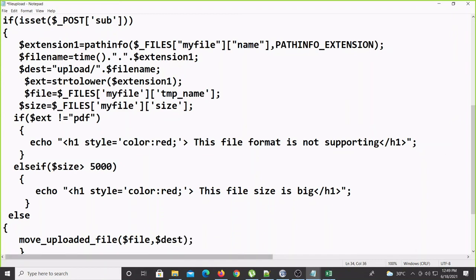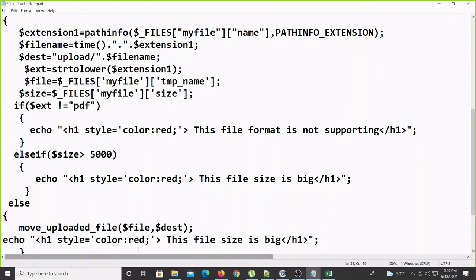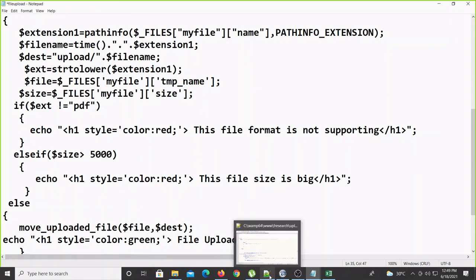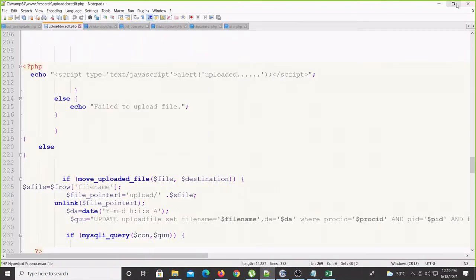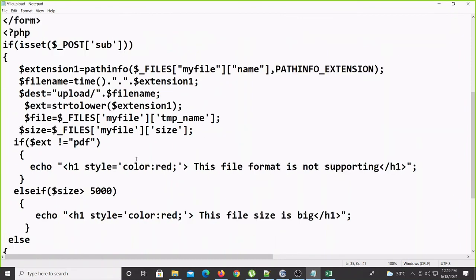Okay, so what is called, and then we have to display the message again, file uploaded. So we'll display the message, file uploaded, success, file uploaded. Clear? Show file uploaded, done.